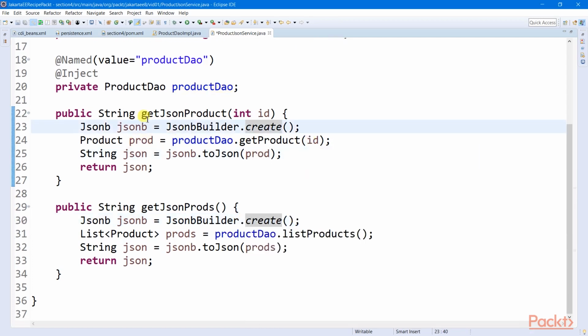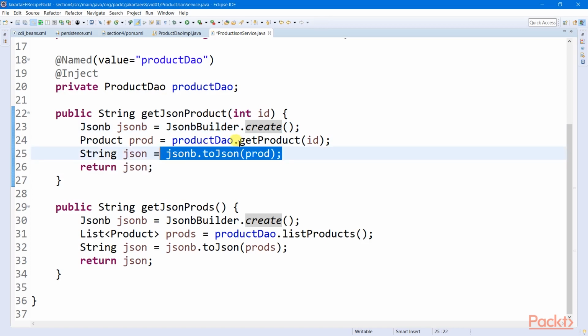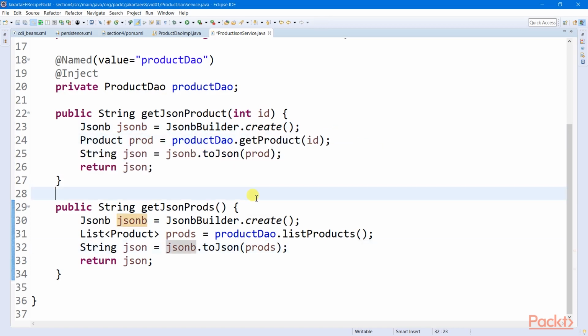I have here a getJSON product service method, which shows how JSON-B is created and how it performs marshalling to a single queried product object. Also, another method here shows how a queried list of products is converted into a JSON message.